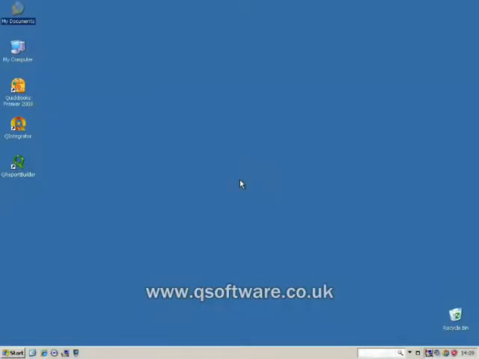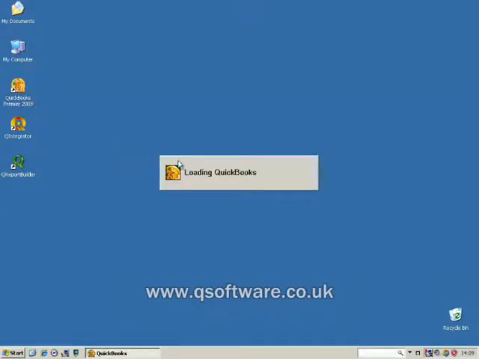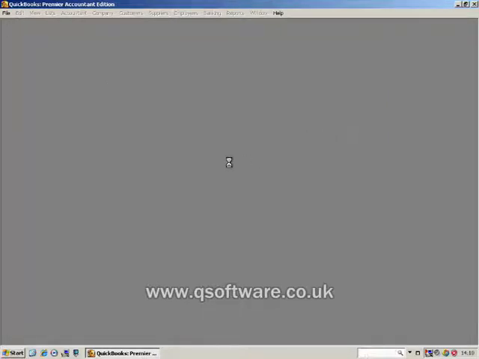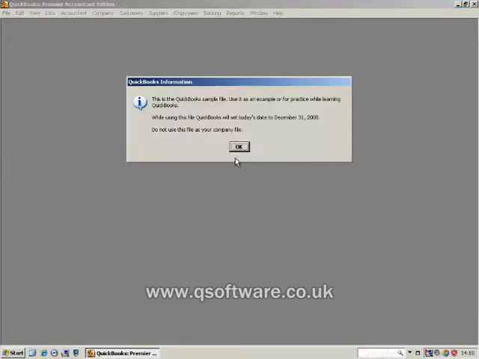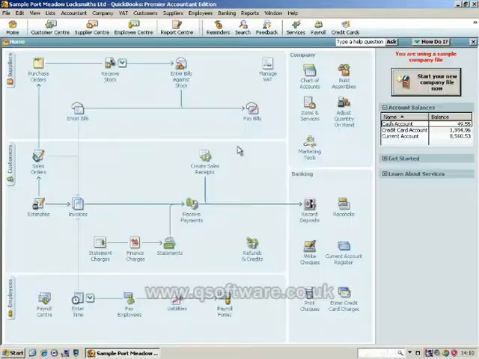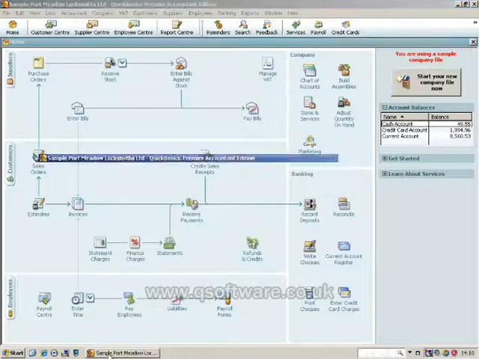The first thing we'll do is start QuickBooks. Then select the Port Meadow Locksmiths file, which has a file name of samplecompanyfilepro.qbw. Because we're using a sample company file, QuickBooks notifies us. We'll click OK to continue. Now that QuickBooks is running, we'll start QIntegrator.